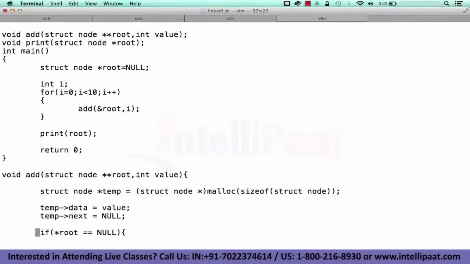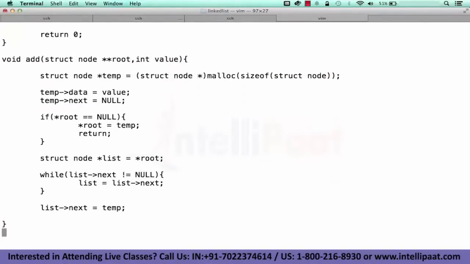So first, let's go with the add function. This is our add function. What we are doing is passing a pointer, the address of the root element, root or head, whatever we call it. Then we are passing the value we want to store in the new node. Here we are adding a node at the end of the linked list, just for simplicity.